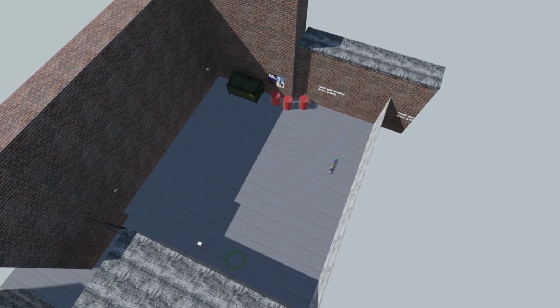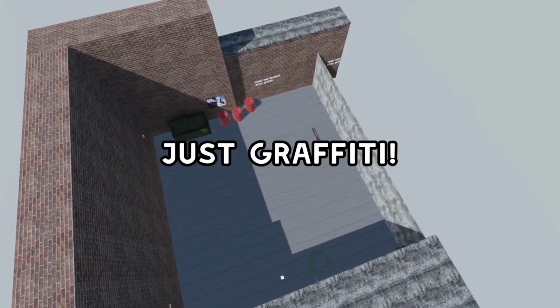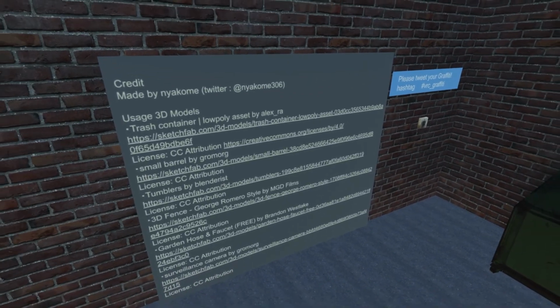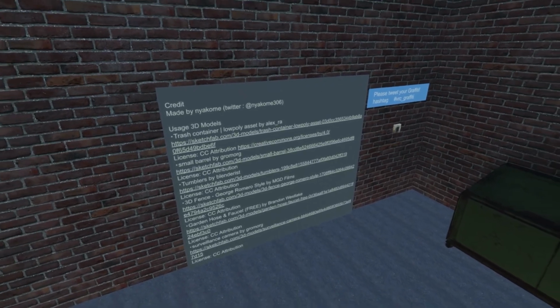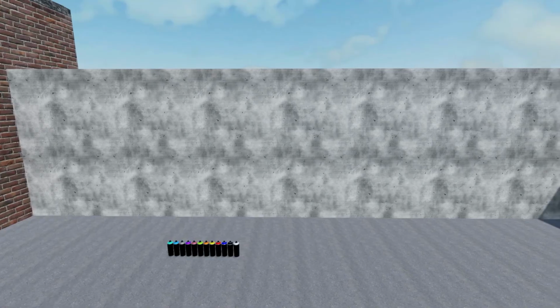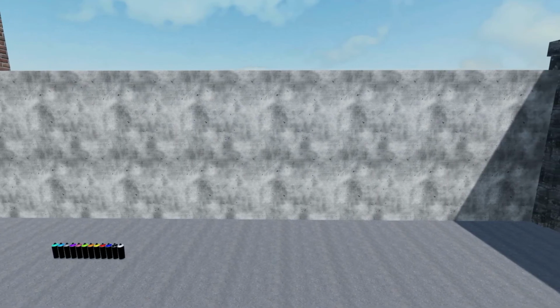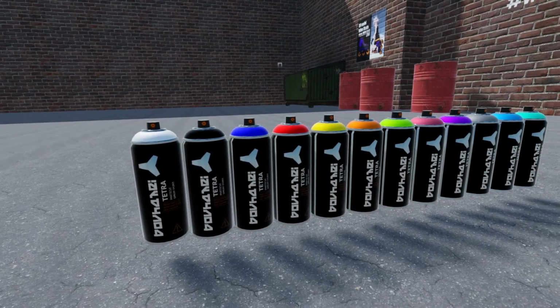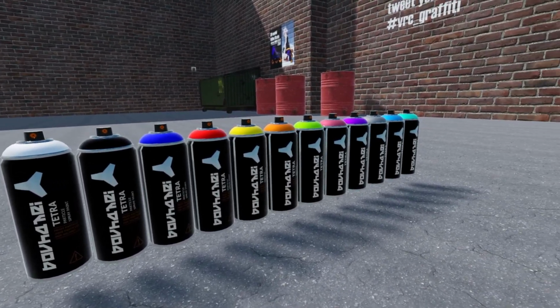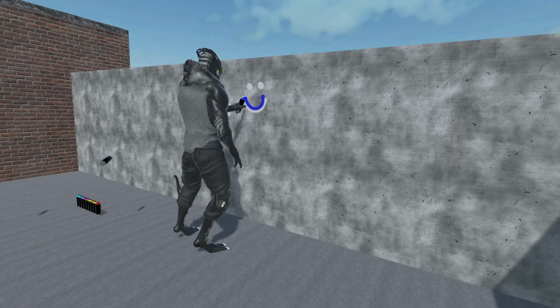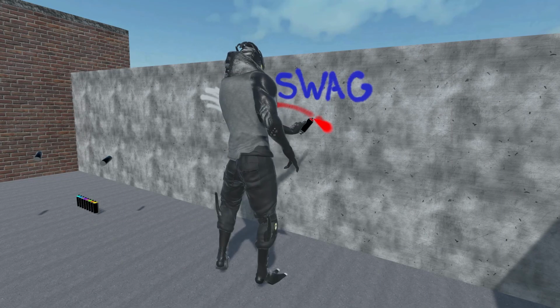Today, we're peeking at a creative world called Just Graffiti. Just Graffiti was developed by Nyakome and it features something a lot of artists can go all crazy on. Graffiti. This map gives us a nice empty world that we can draw on and let out our creative demons. With a barrage of 12 colors, you can make all kinds of awesome drawings straight on the main wall on the map and draw all kinds of things you can come up with.